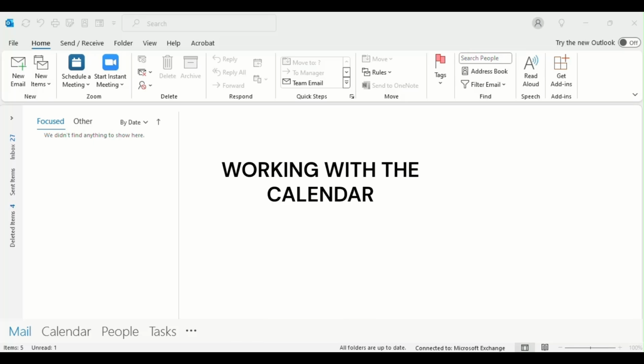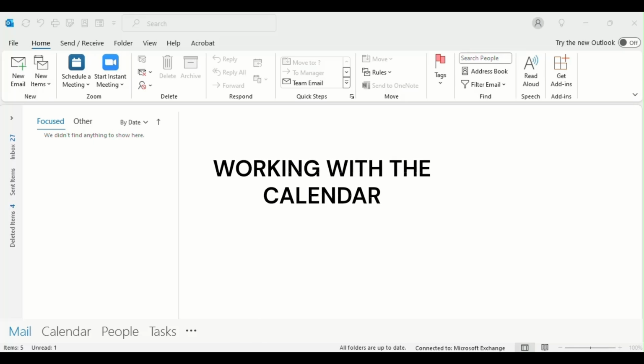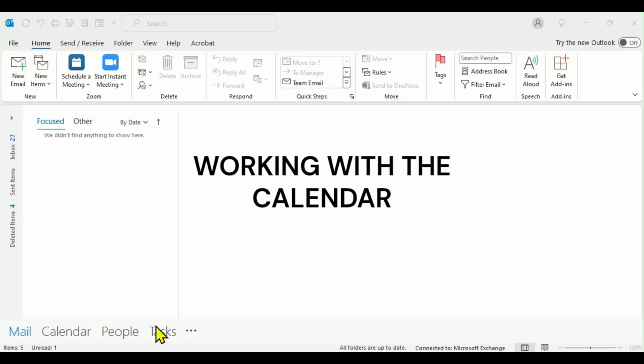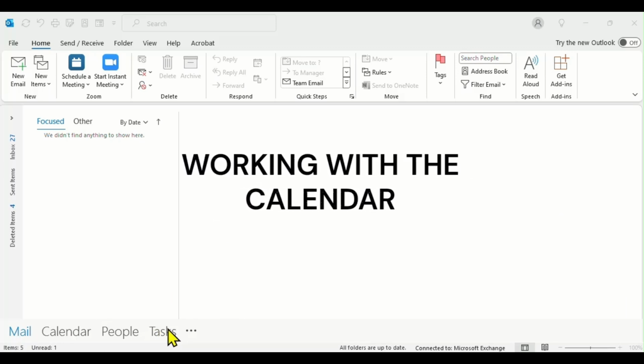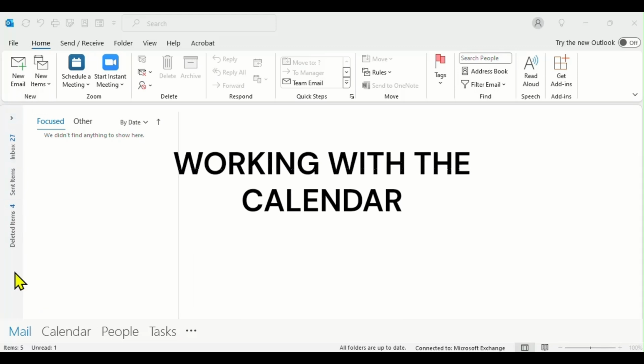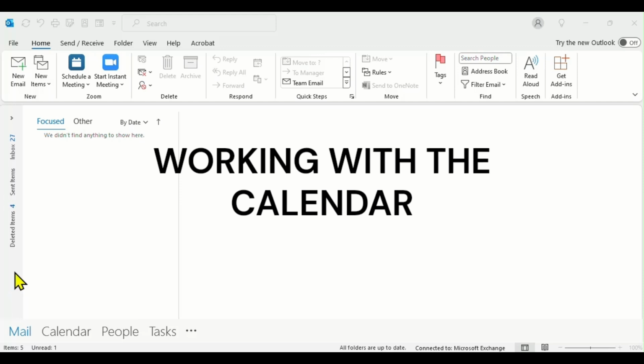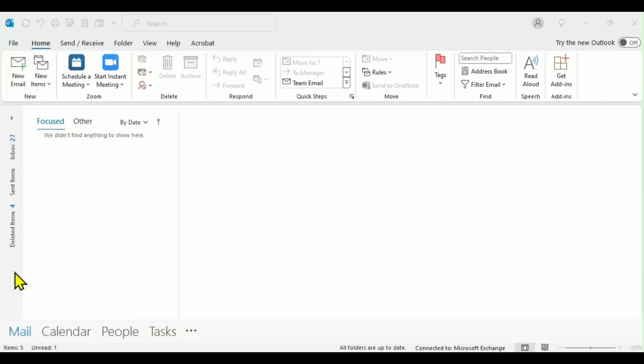Working with the calendar. So you may notice that my calendar is horizontal on my screen. Some of you may have yours vertical because Outlook updated to MS11, and with that, this functionality was on your left side.